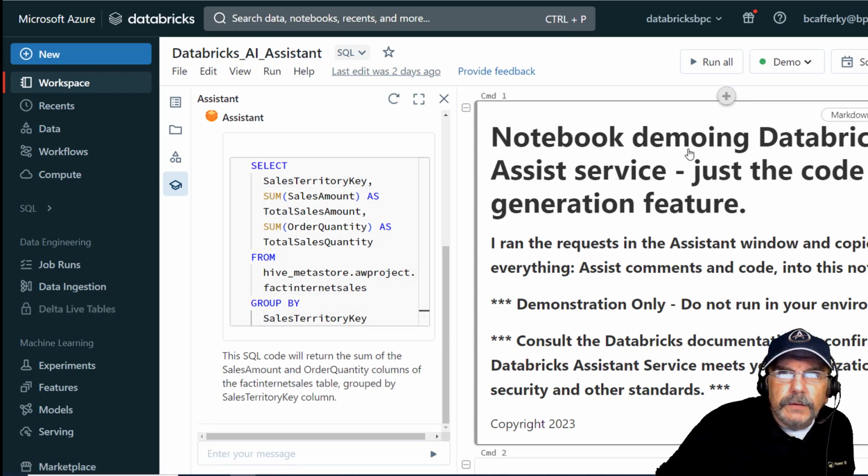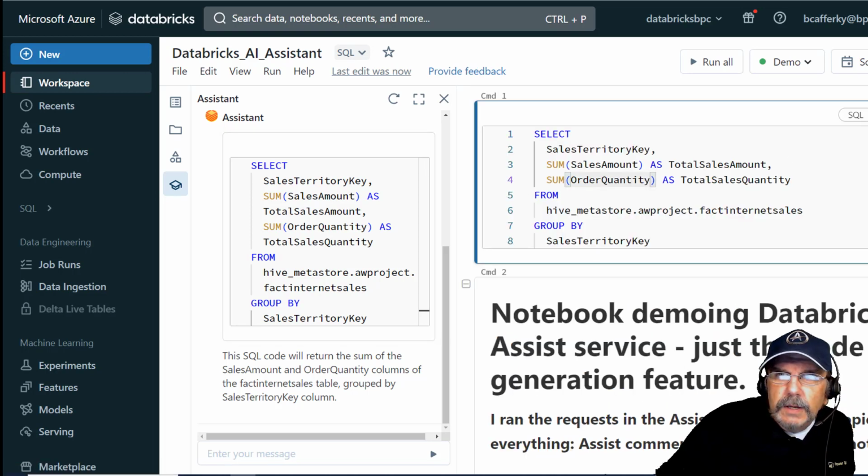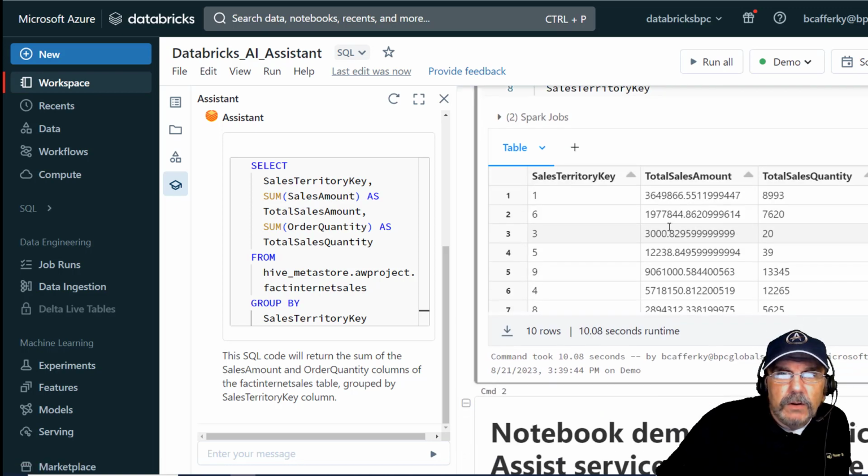I'm going to just do a quick thing here. I'll try running this, cut and paste. So I'm going to copy that out. And there it is. And I'm just going to run it and see if it works. Not bad. Not bad at all, actually.